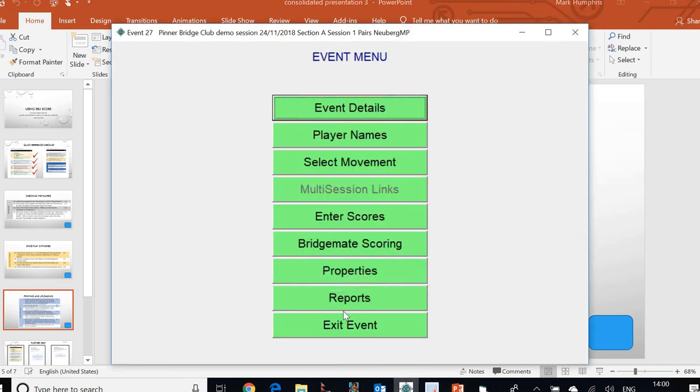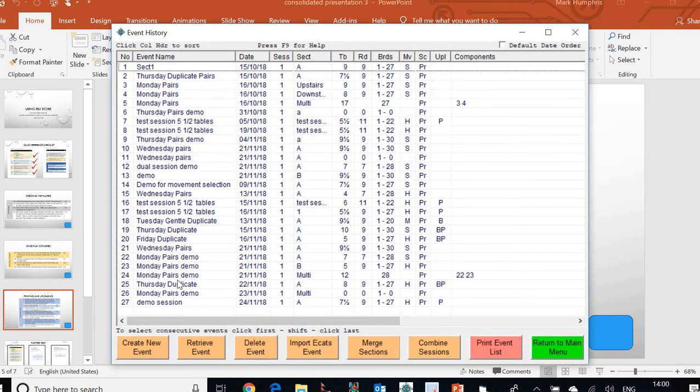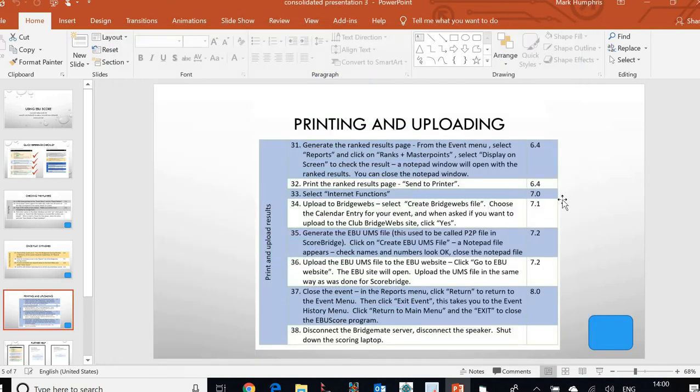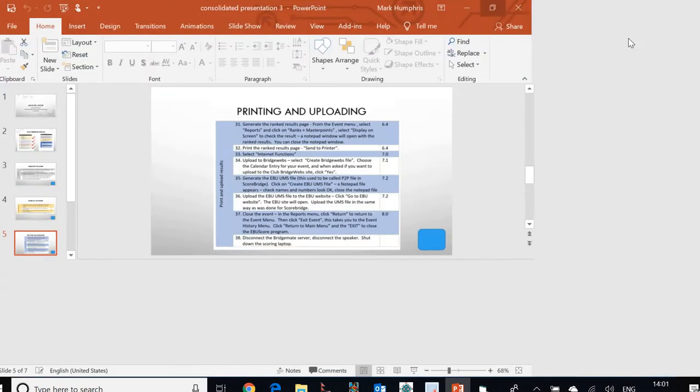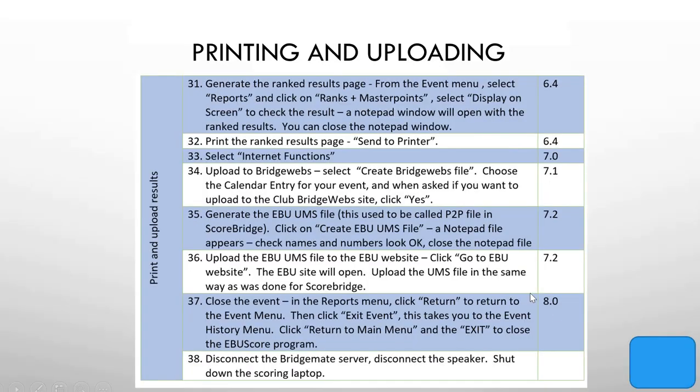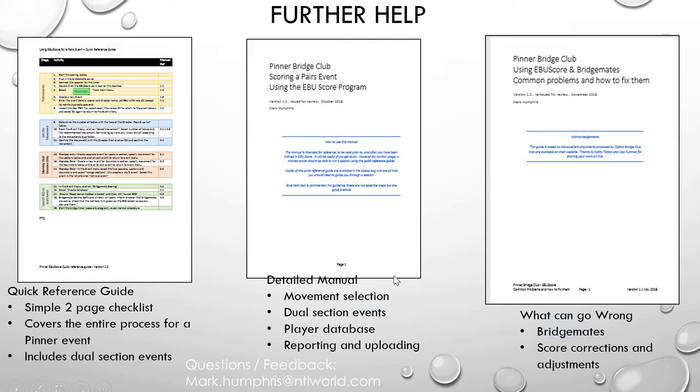So we've done everything we need to do. We just need to close out exit event, and then we just return to main menu. And now we just exit the program, and that's it. Okay, so let's just recap on where we are in the process. So we've done all that. Okay, yeah, so we've completed everything on our quick reference guide.